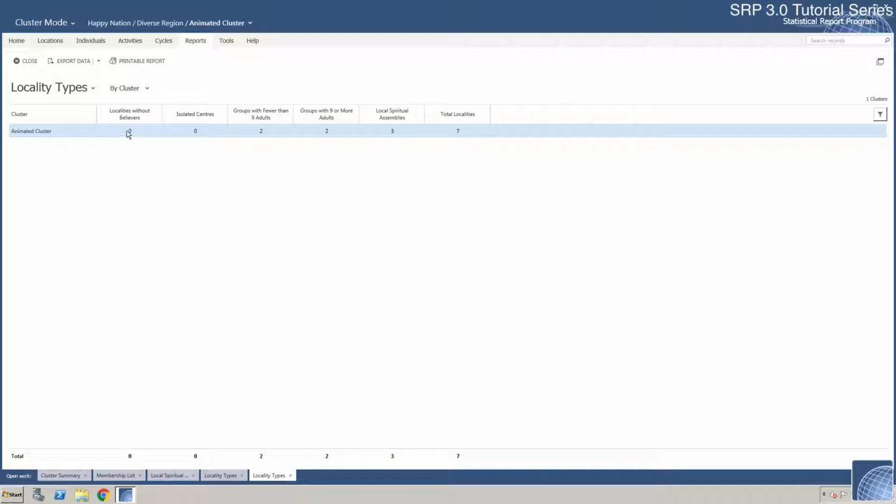On the left-hand side, it starts with localities without believers. Then you go into isolated centers, which is one believer in a locality. Then if a locality has several believers, but less than 9 adults, and has been recognized as a group, it'll be listed in this column. If they have 9 or more but have yet to establish a local spiritual assembly, they'll be listed in this column. Then finally, if they have actually organized and elected a local spiritual assembly and that assembly has been recognized, they'll be listed in this column.